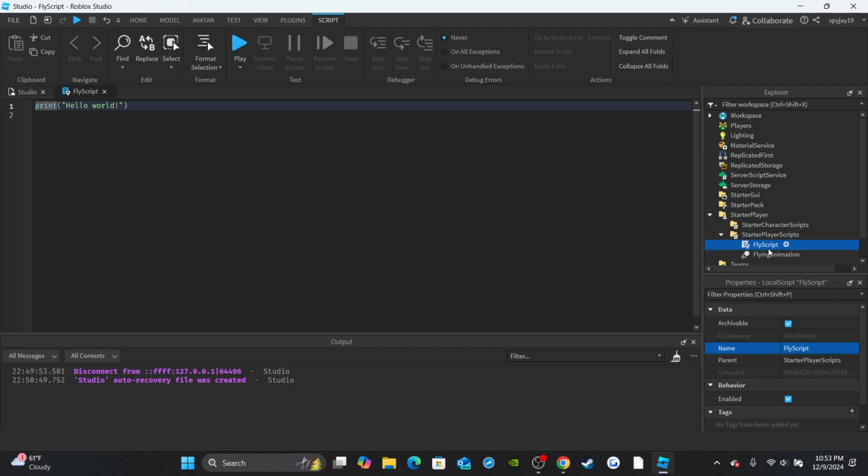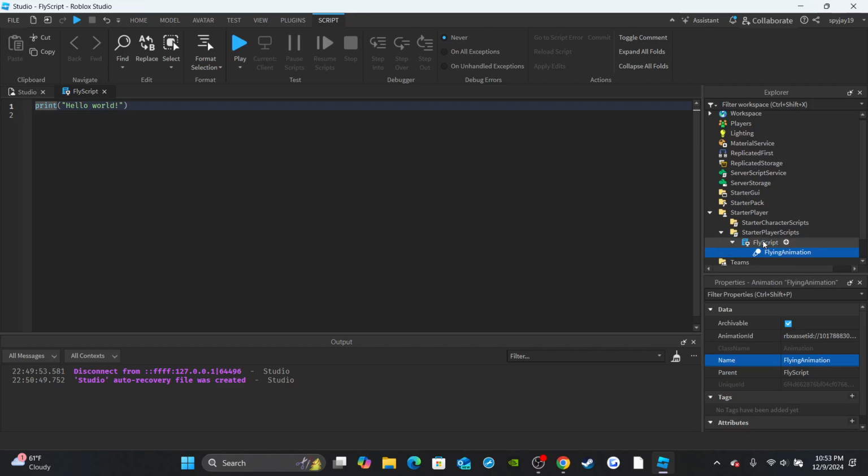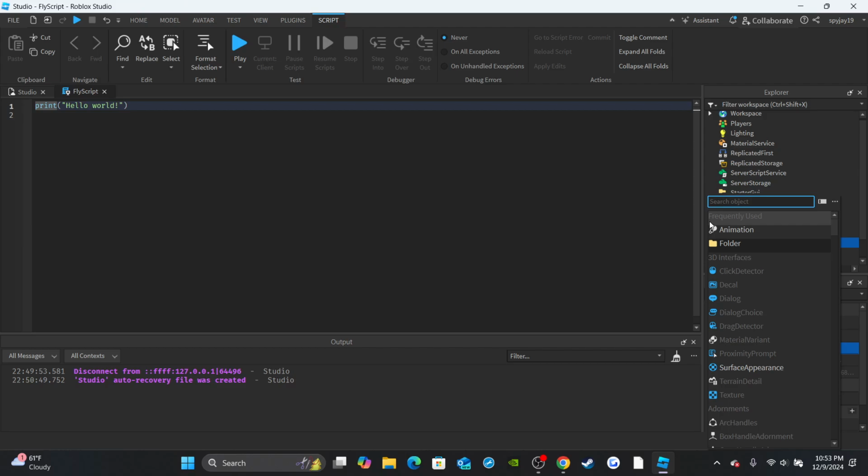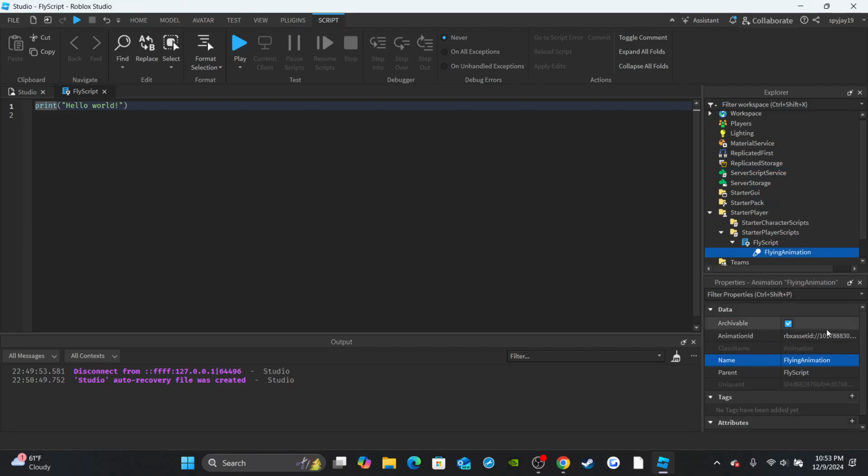Boom, right? And then I have my flying animation. You do not need an animation, but it just looks better with one, so I just got one. But you guys don't have to get one. I get all my animations from the toolbox. I'm just a scripter. So you can just click the plus icon, click Animation, rename it, and throw your animation ID in there. You have to use your own ID. And then, yeah, so that's that for the FlyScript.